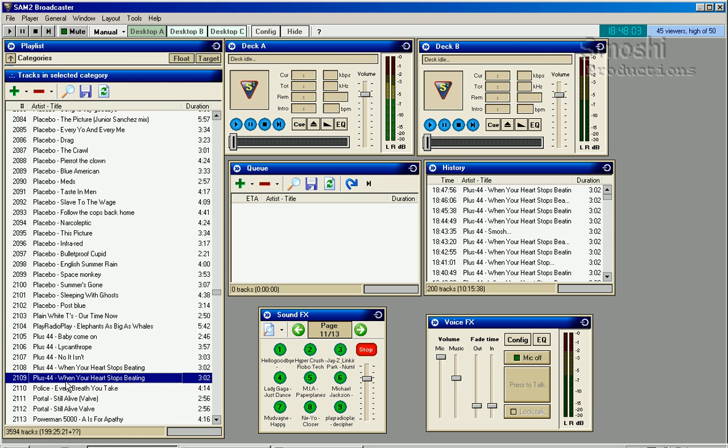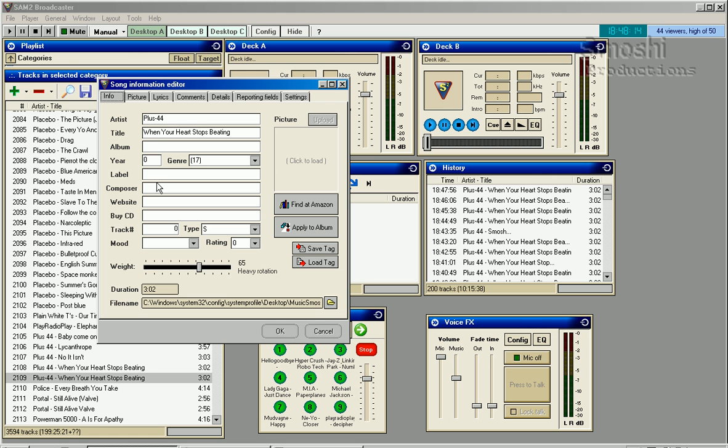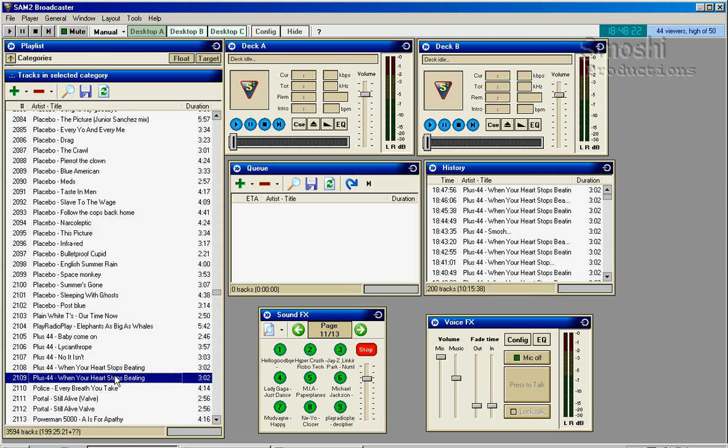What I would do is the three-step process, is what I call it. Step one, right-click. Step two, choose song info. And step three, begin editing. Find the dash, backspace, space, okay, and you are done.